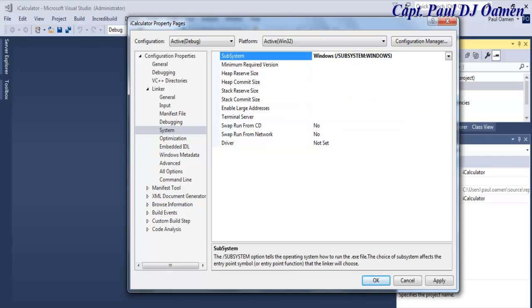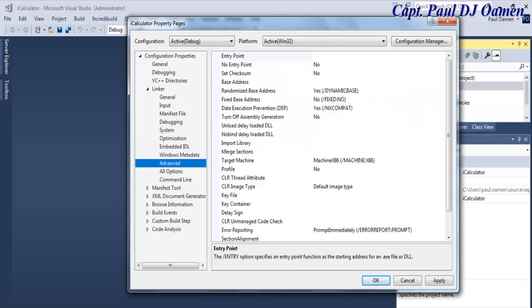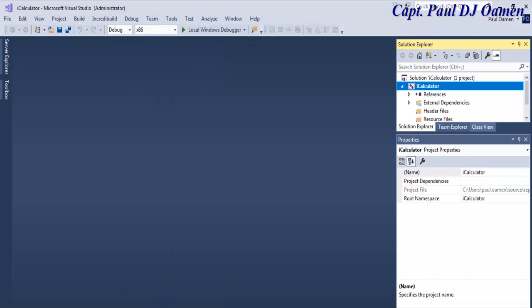The next thing we want to do now is go to the advanced. Right there inside the advanced, you see where we have entry point. We want our entry point to be main. You can give it whatever name you want, but I'm just going to call mine main. Click on apply and click on OK. Once that is done, this is what happened. Nothing.